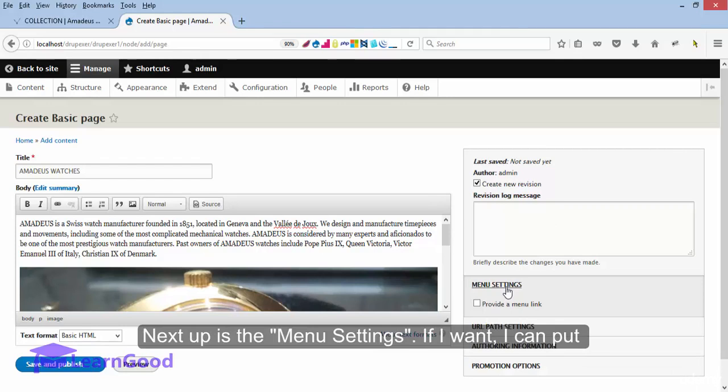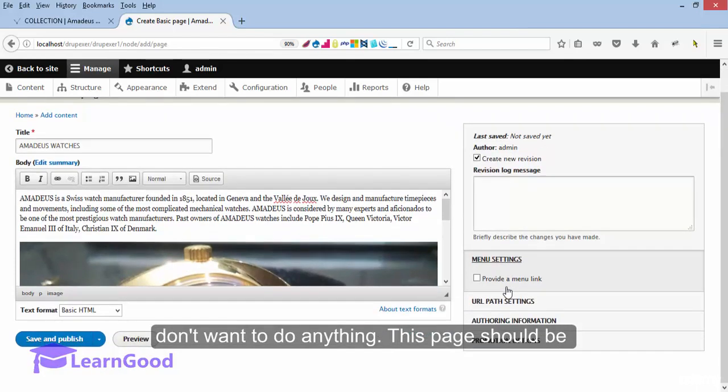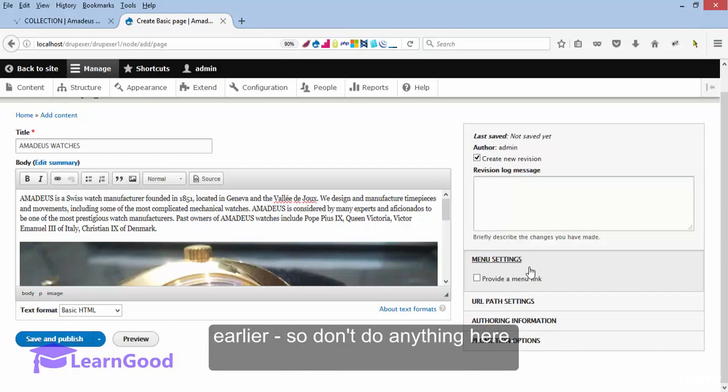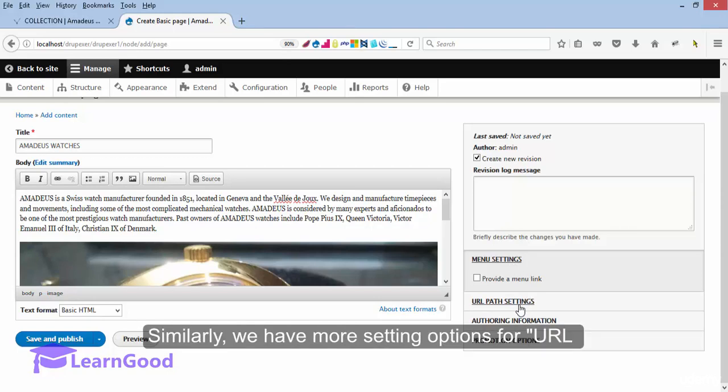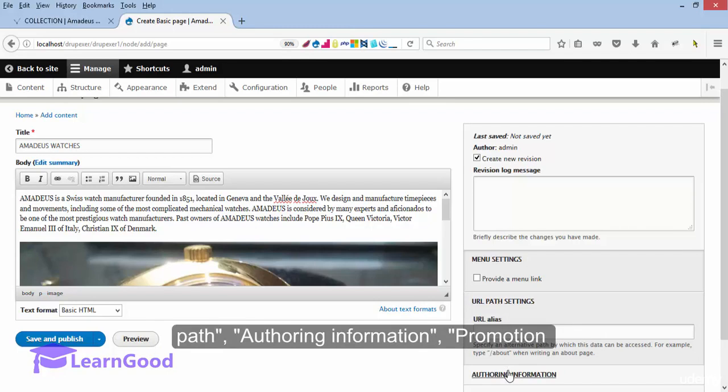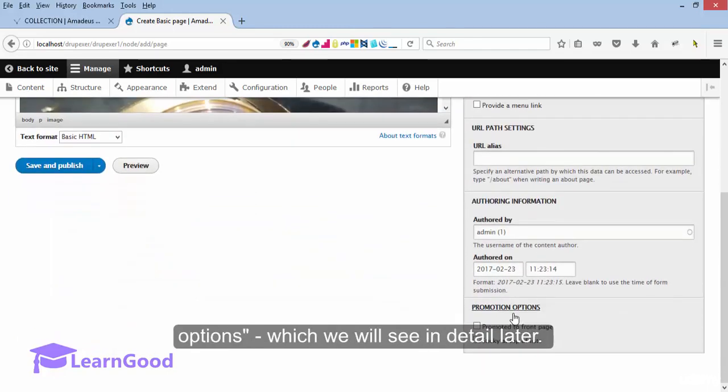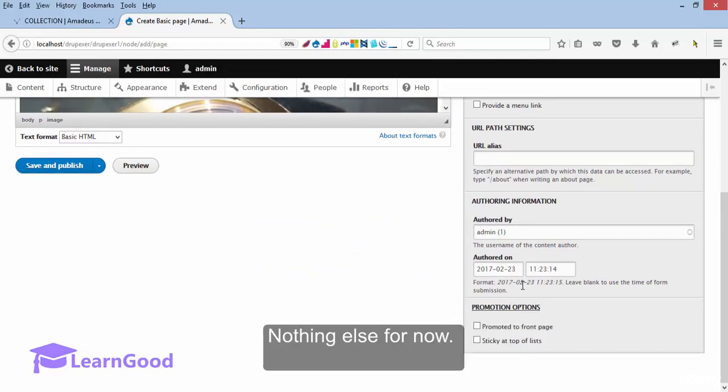Next up is this menu settings. If I want, I can put this page in a menu someplace, but right now I don't want to do anything. This page should be linked from the configuration page we saw earlier, so I won't do anything else here. Similarly, we have more settings for this URL path, authoring information, promotion options, all of which we will see in detail later, but for now there is nothing else.